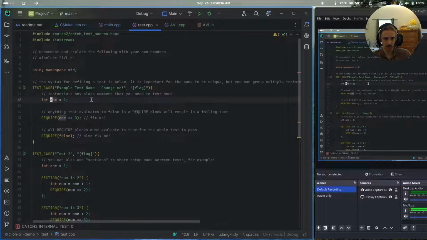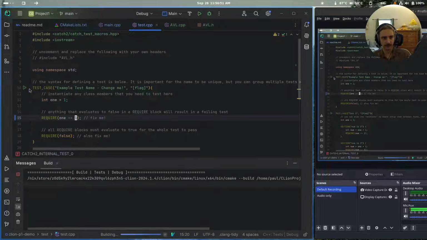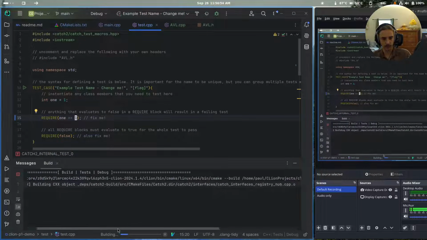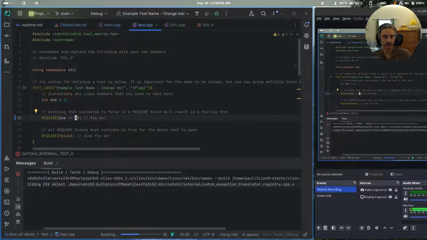We defined 1 as 1. And to make this test case pass, all of the required statements need to evaluate to true. Right now, 1 is equal to 1, so this is not going to evaluate true. Let's just replace this with a 1. Now this individual line should be true. But you'll see if we run the test, it needs to build Catch first.